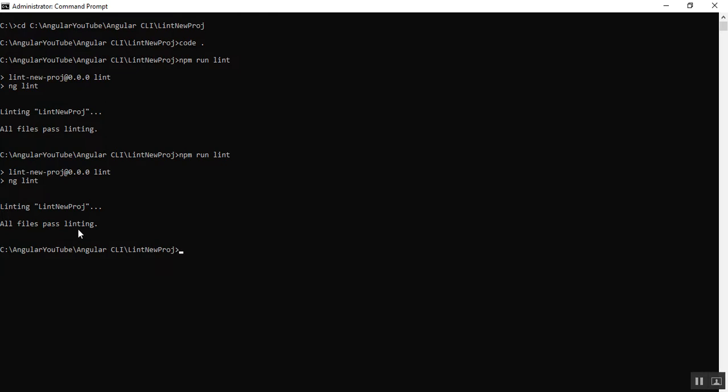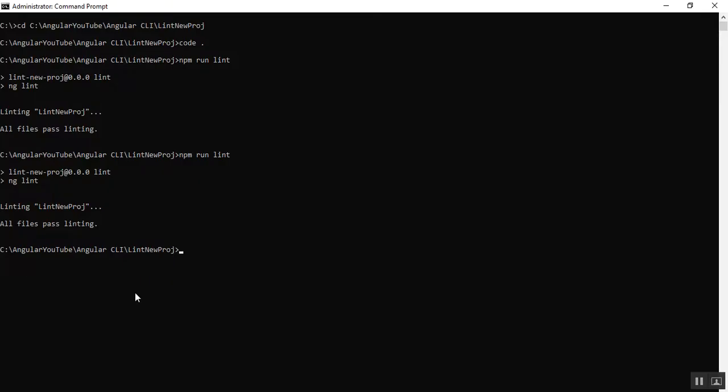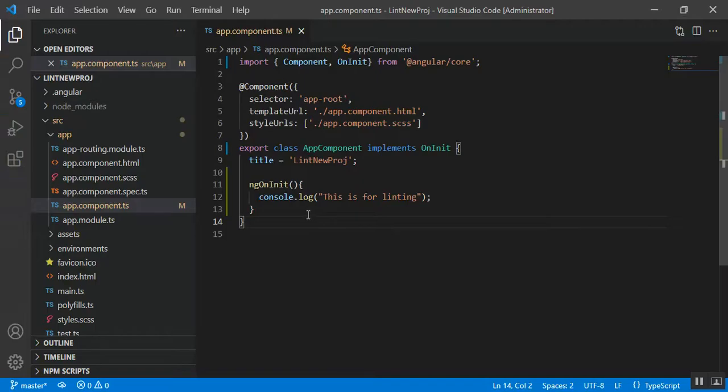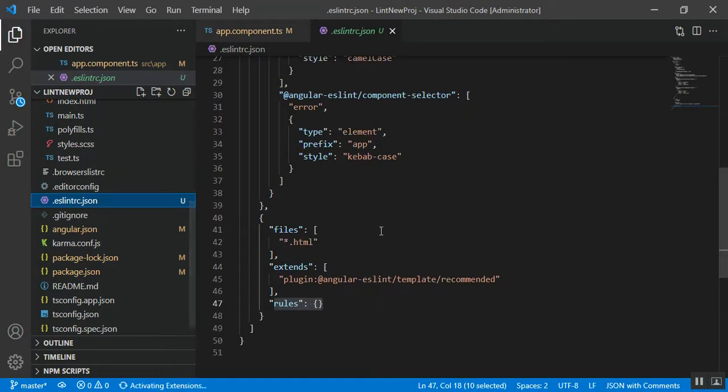My requirement is to show the error related to the console.log I have used here. For that I need to write some rules in my project using .eslintrc. As of now it shows that all files pass linting. As per my requirement, I want to write some rules for the console so that it will show errors wherever console statements are written. So here I'll go to the .eslintrc.json. This is my ESLint file that I already discussed in my last video.